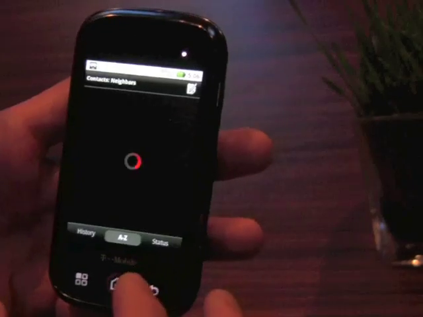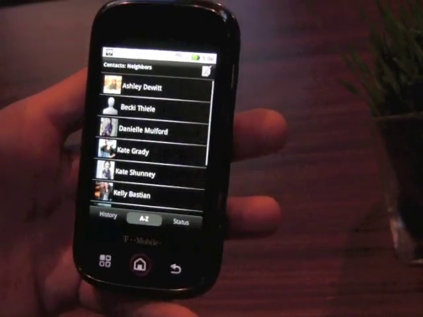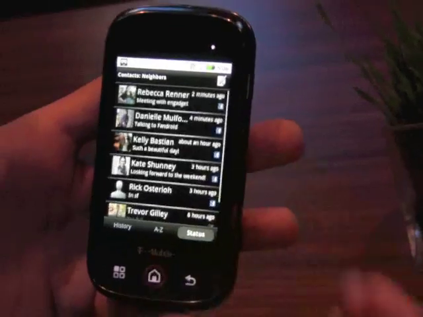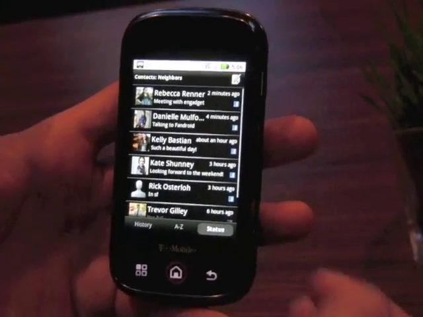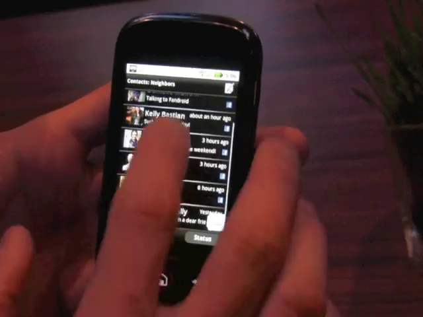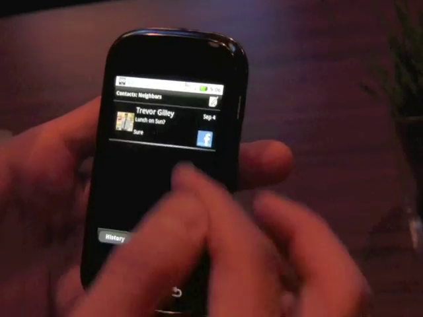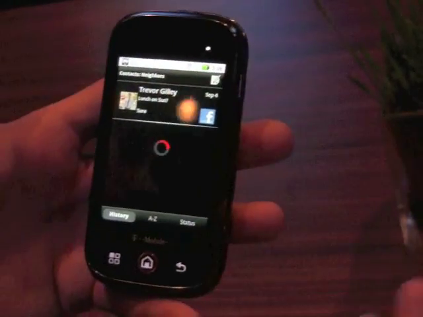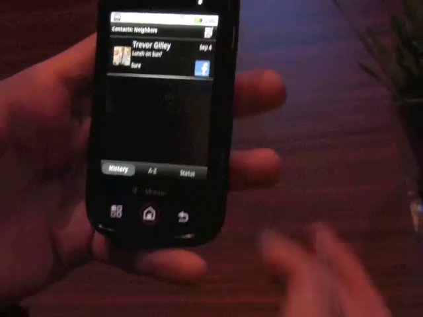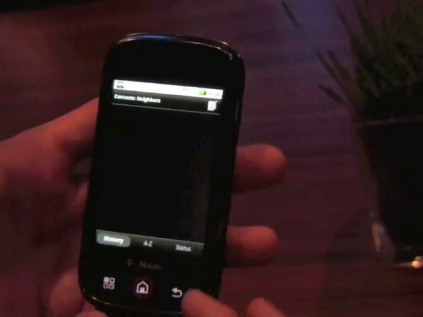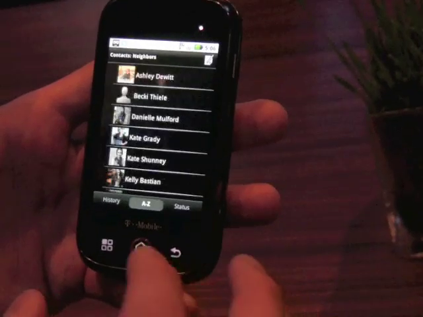And I can see this in a very kind of alphabetical listing. I can also go and check out who's updated their status most recently, so I can see who's doing what. And I can go into history, and this tracks all of my different communications across friends. This one I actually just started with the phone, so you would normally see a lot of communications down in this particular screen.